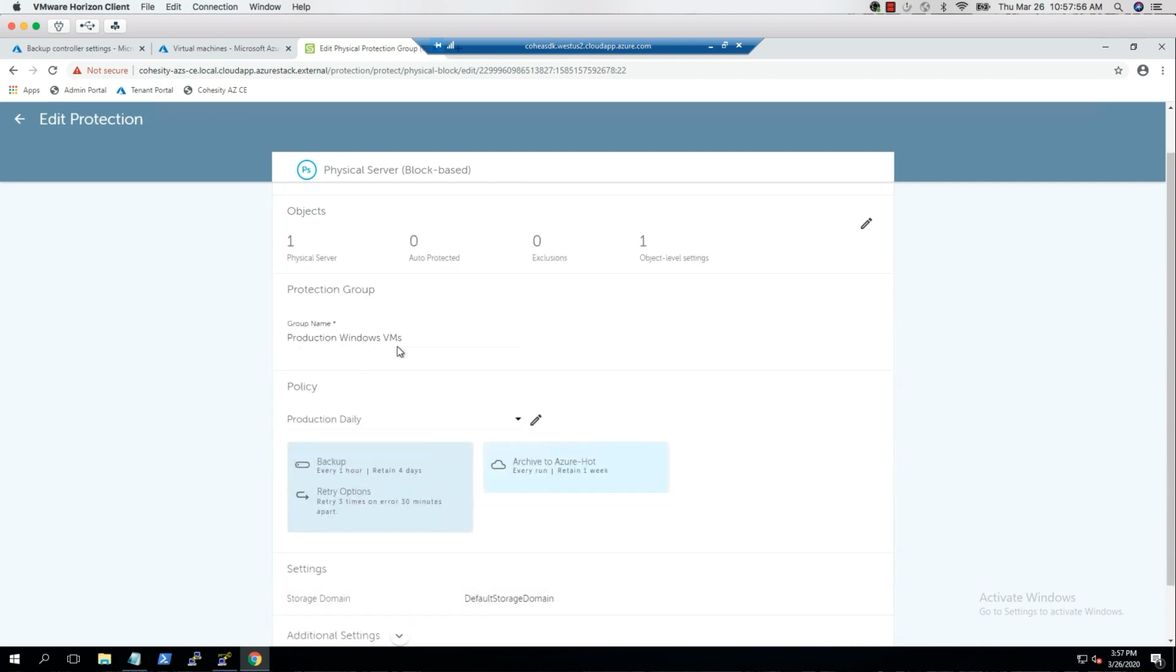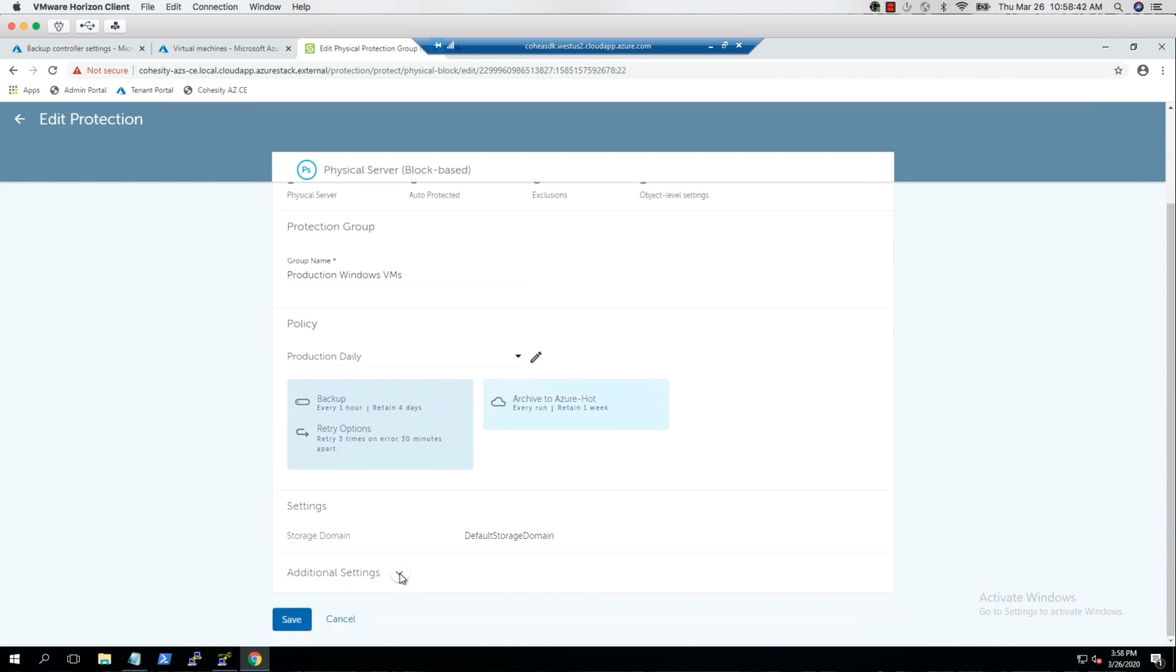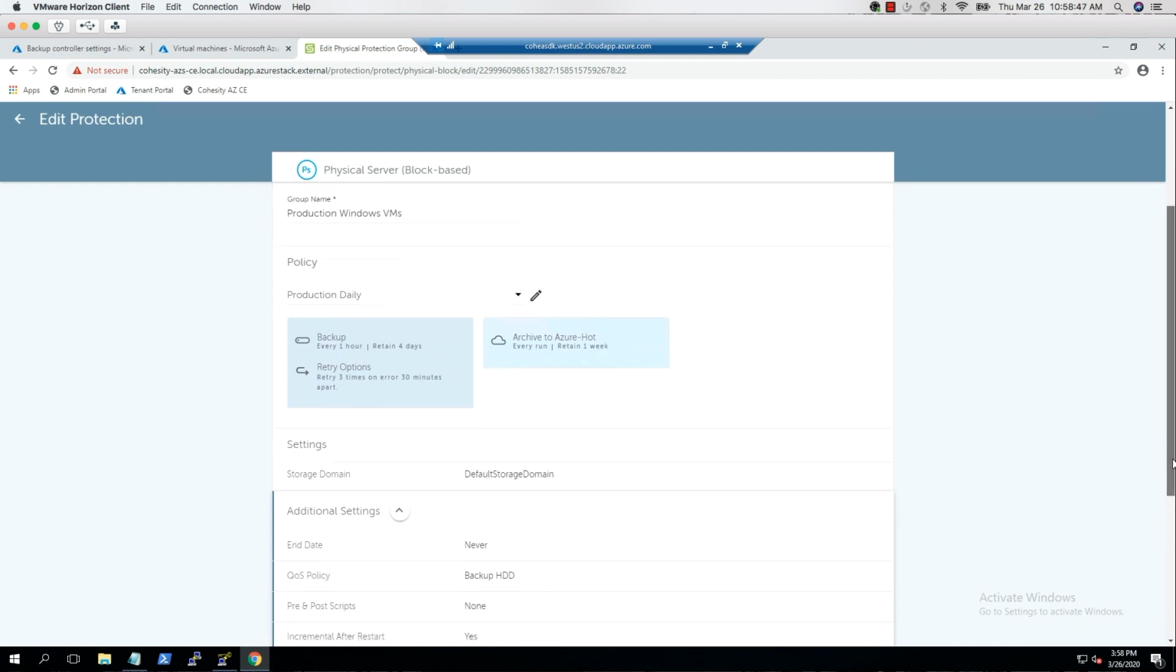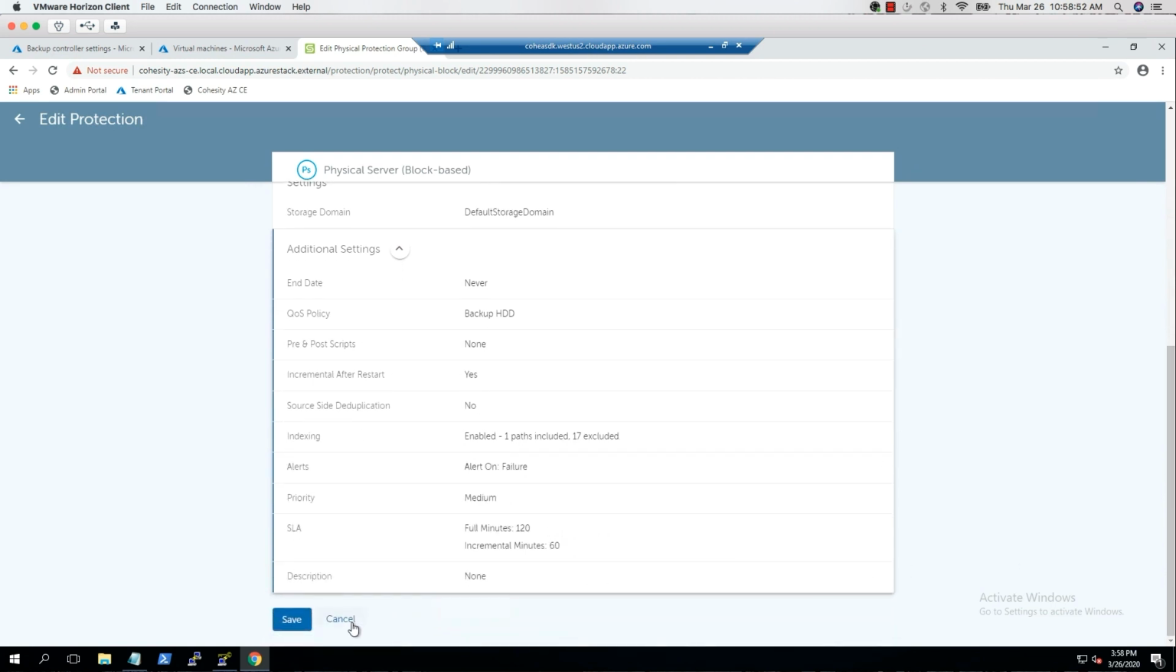And I have a production group name. I have a protection policy, but I've added that I'd like to keep a copy of this particular server over in Azure on some hot storage because it's a very important server and I'm going to need to be able to recover it. The other thing that I have here are the ability to set some additional settings. These additional settings are things like the end date, indexing, etc. So I'm going to go ahead and click cancel.